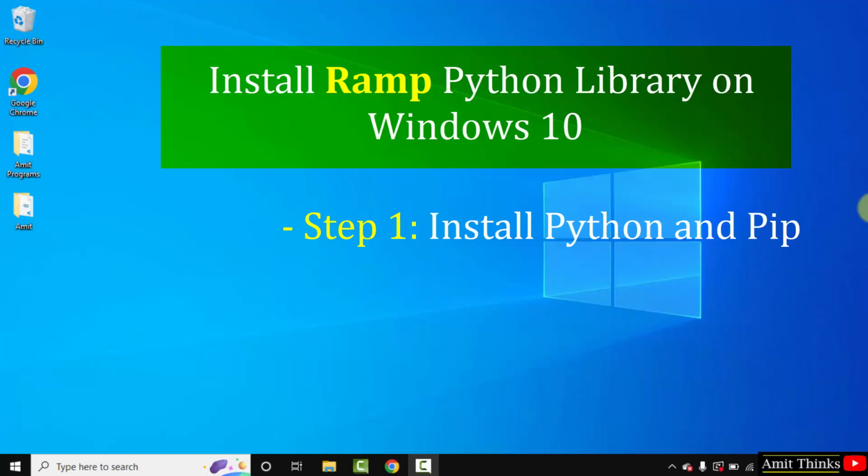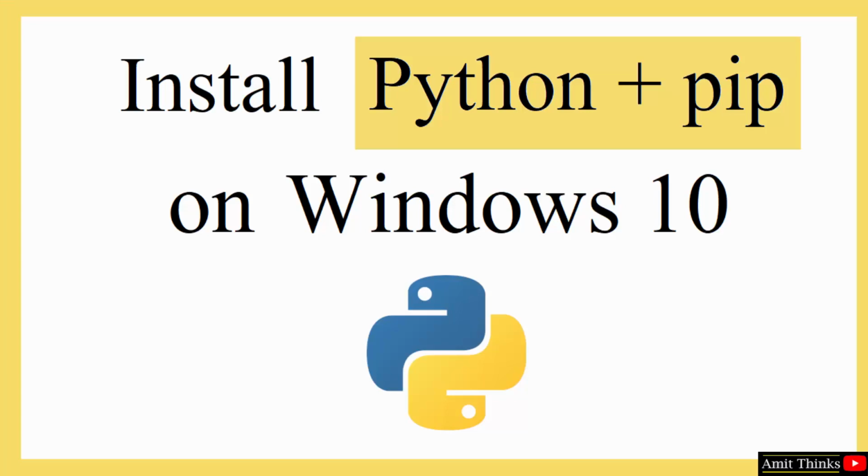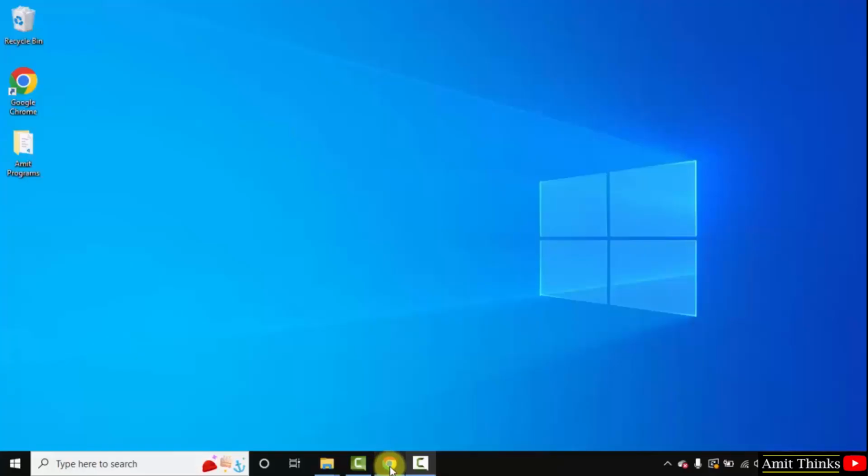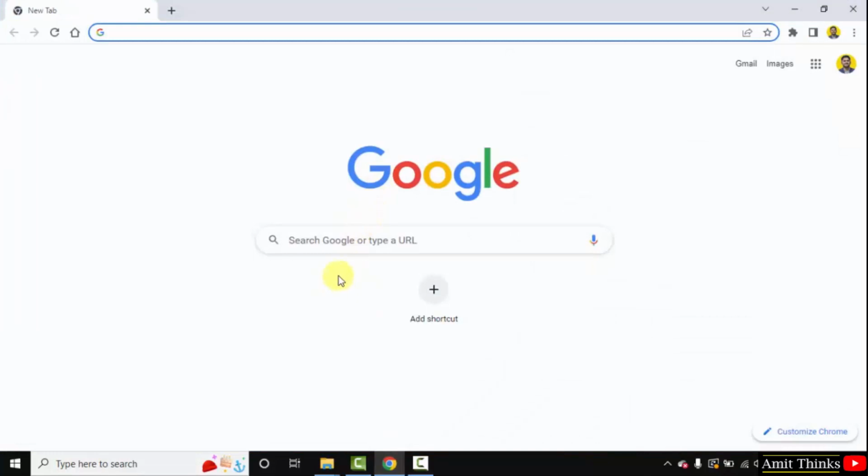At first we will download and install Python and pip. Pip is used to install and manage Python packages. So let us first install Python and pip. Let's begin. At first go to the web browser. I am using Chrome, you can use any browser.